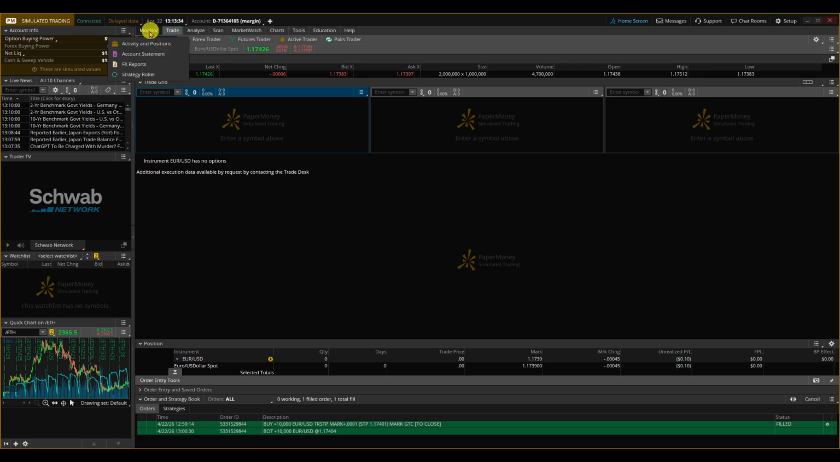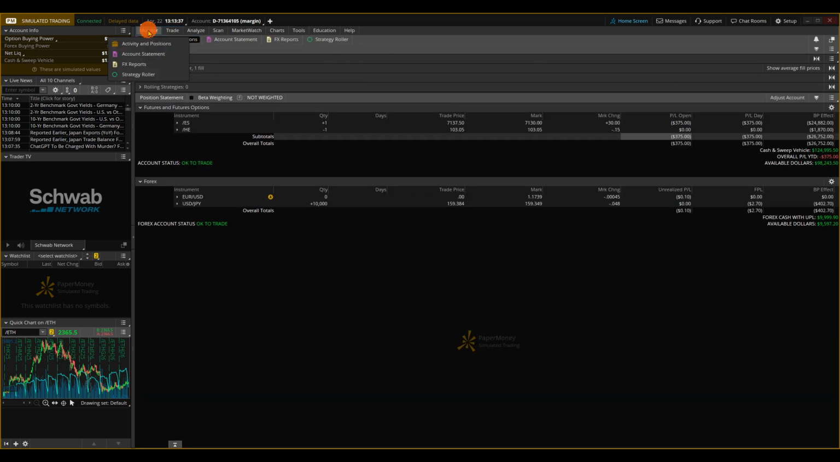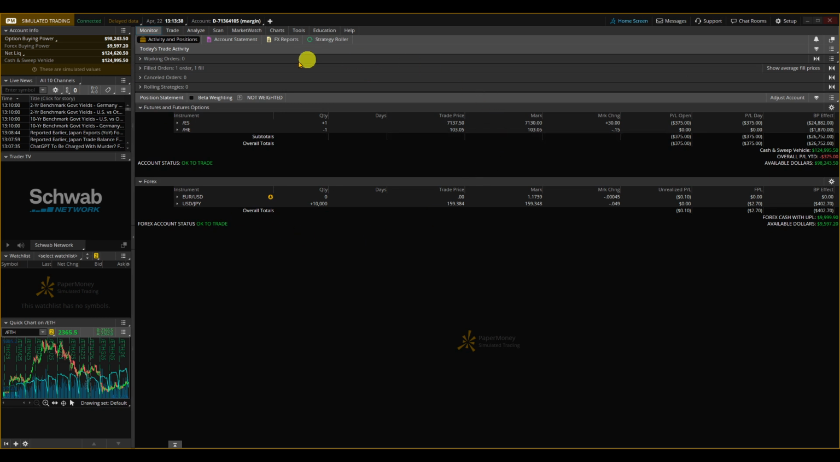Next, click on the Monitor tab at the top. This tab is your command center for what's happening in your account today. It's where you'll find trade activity, working orders, and most importantly, your current positions. If your window is small and you don't immediately see Monitor, look for a horizontal list of tabs and scroll or widen the window until Monitor becomes visible.